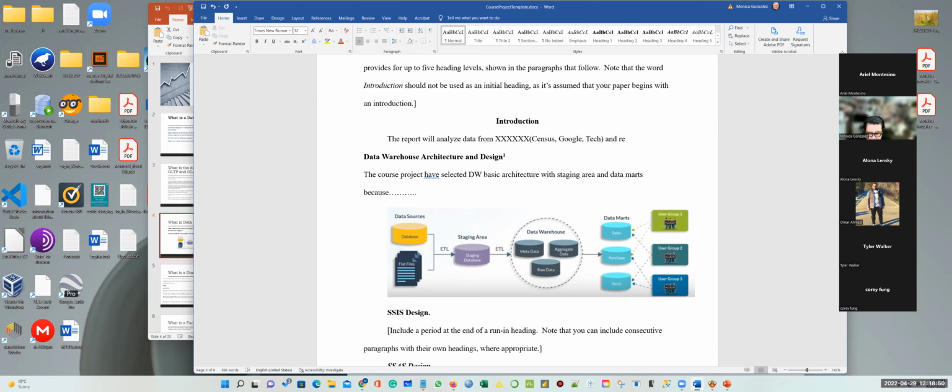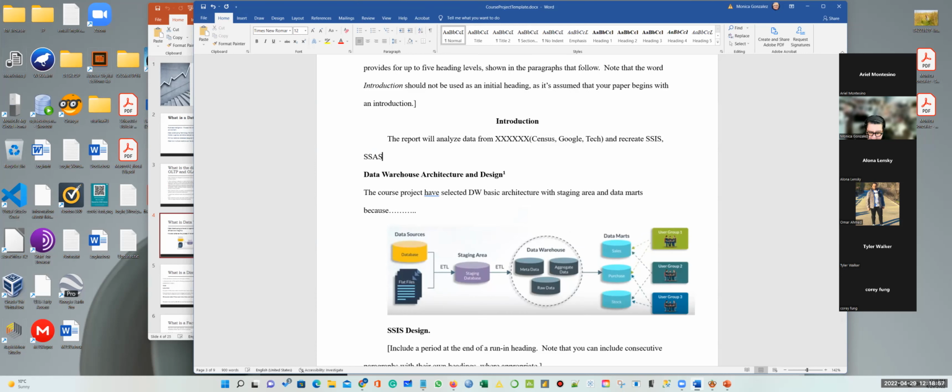create, this is what you're going to do. You're going to create an SSIS, SSAS, and finally using, I don't know, the name of the software.